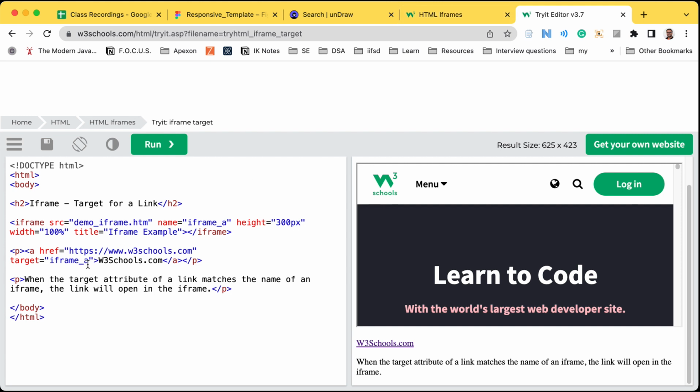Again, let us see the code. Initially it was demo iframe.htm. Then when this link was clicked, because the target is iframe, this link opens up in this iframe. So, an iframe with a name, with some default source, and a link with an href whose target is the iframe. When the link is clicked, that particular page gets loaded in the iframe. Pretty simple thing.